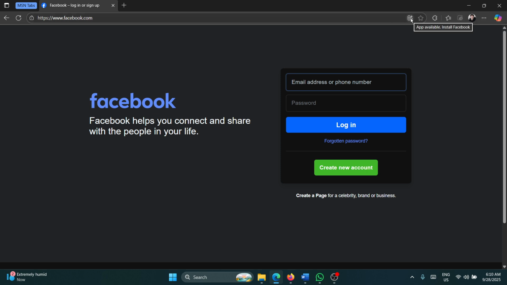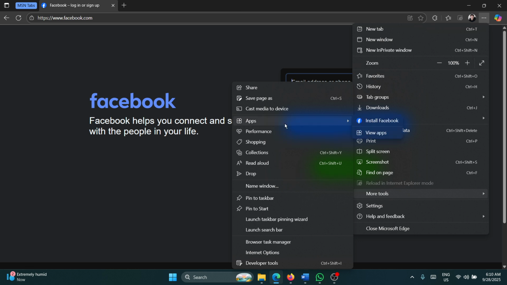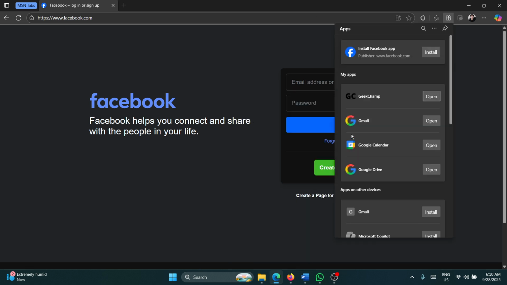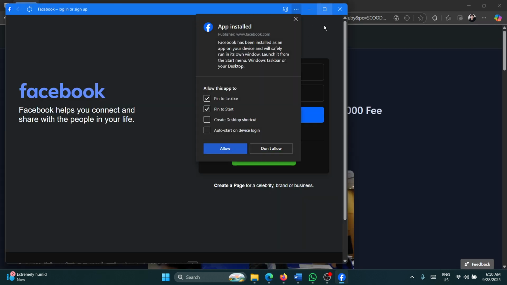Simply click on this option to install the Facebook app, or to be in an informative mode, click on these three dots at the top right corner. Select more tools, select apps, and then click on view apps. Okay, and then click on install this application. This will install the Facebook app.